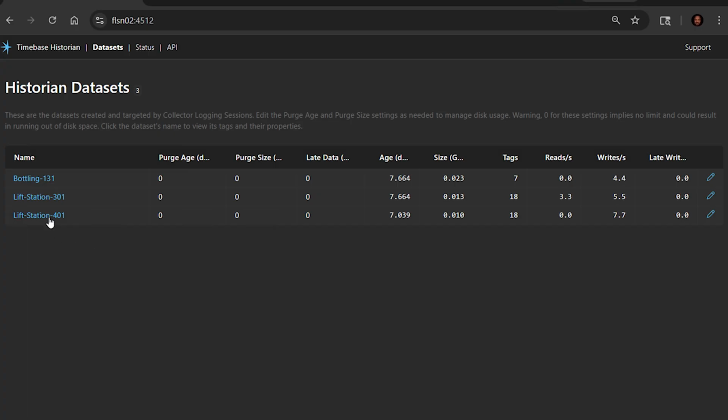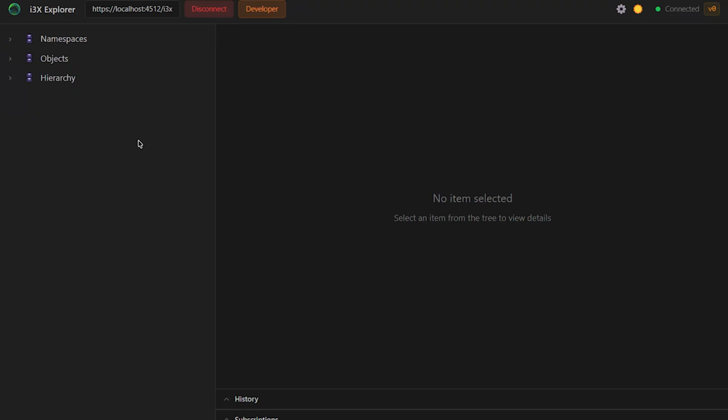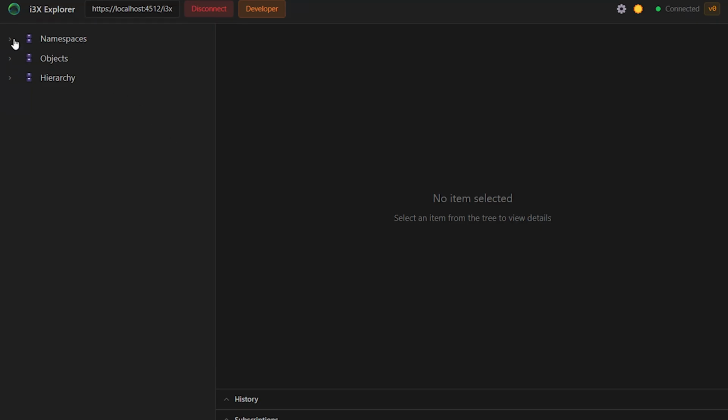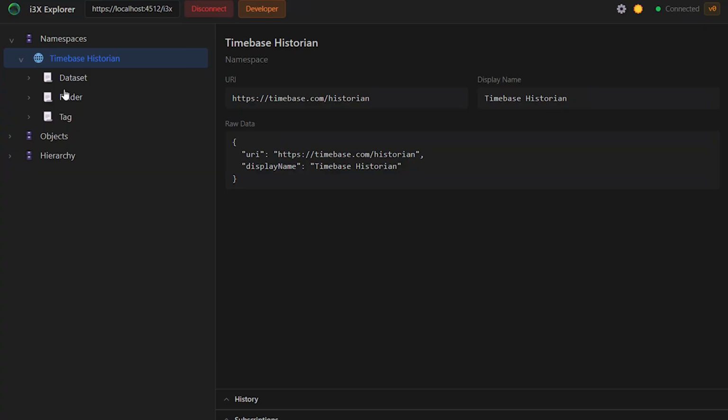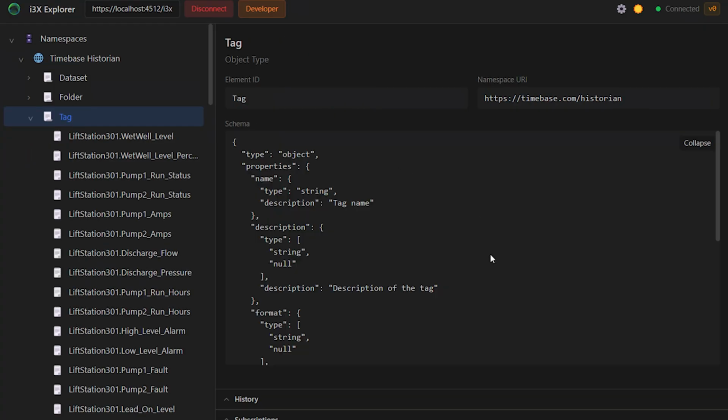So this is the Timebase historian UI, and this configuration currently has 3 datasets within it. Let's have a look at the API documentation and select the i3X definition, which ships as part of our standard installation. Now let me demonstrate how the API works using the standard i3X Explorer. Firstly, I need to connect, and I'm using our secure endpoint on port 4512 with the extension for the API as i3X. Once connected, I can explore the namespaces, and these describe the different types in the system and the objects that belong to them.